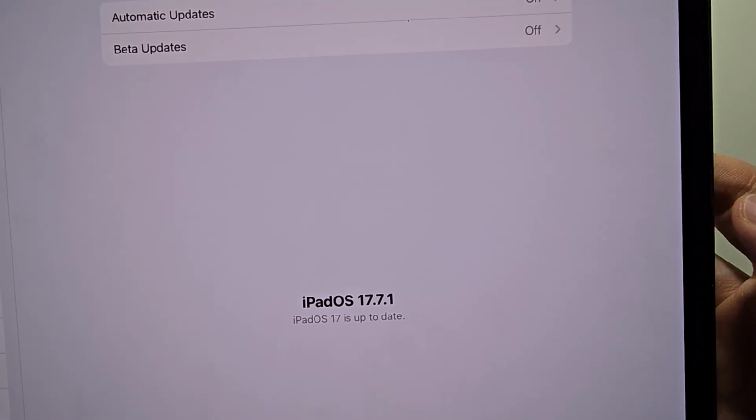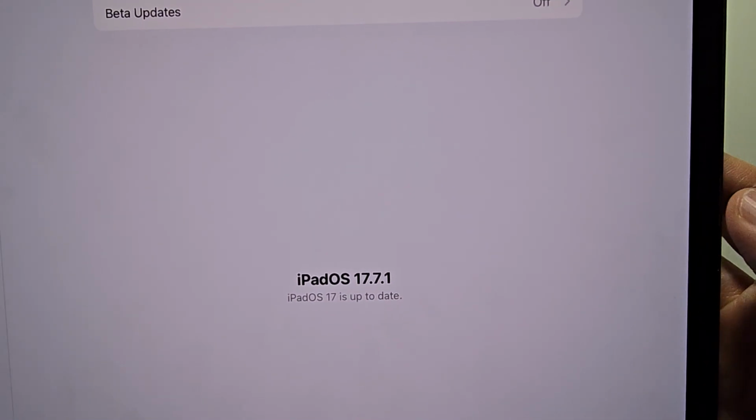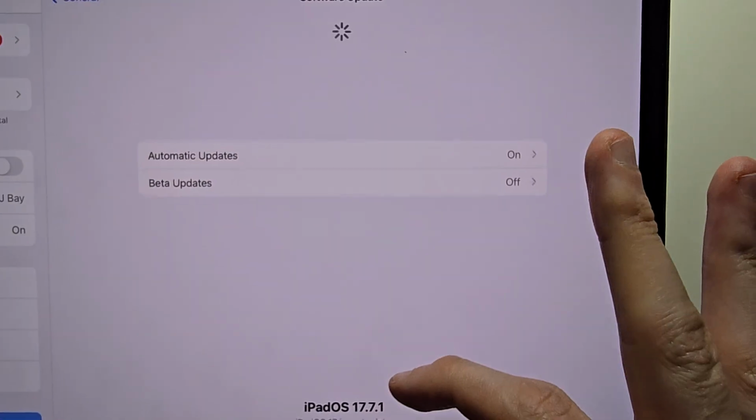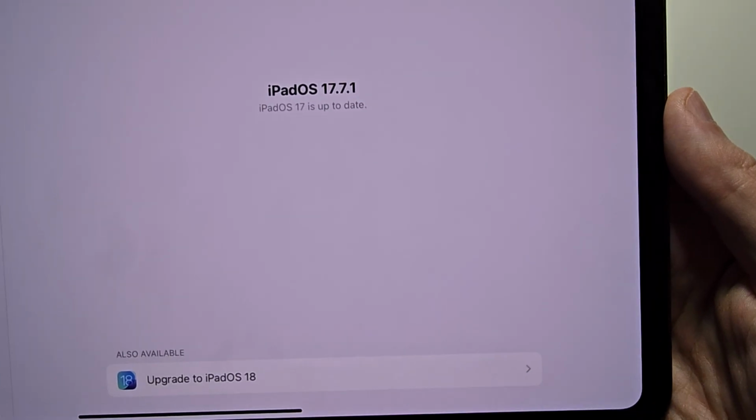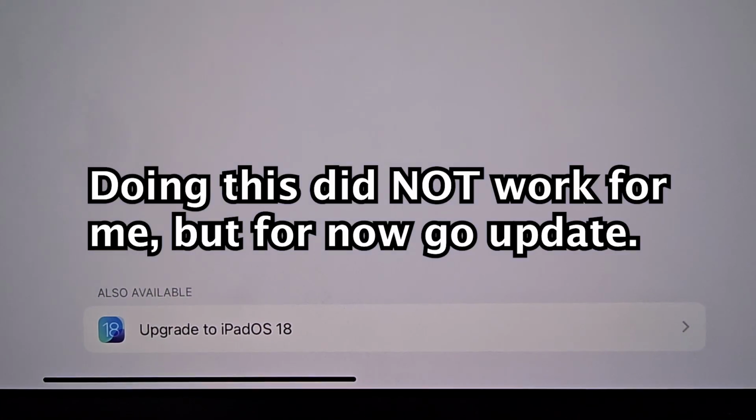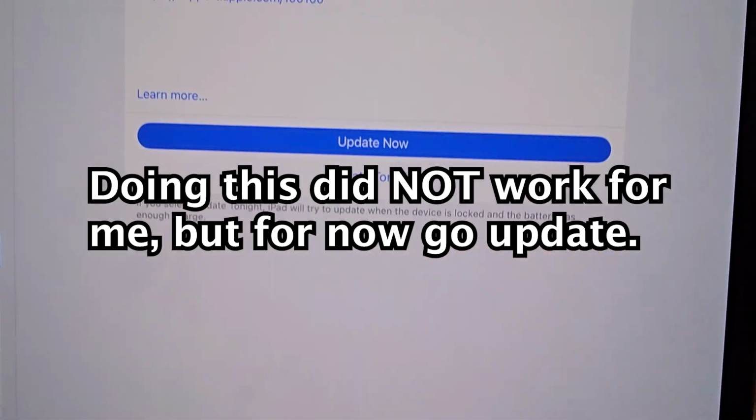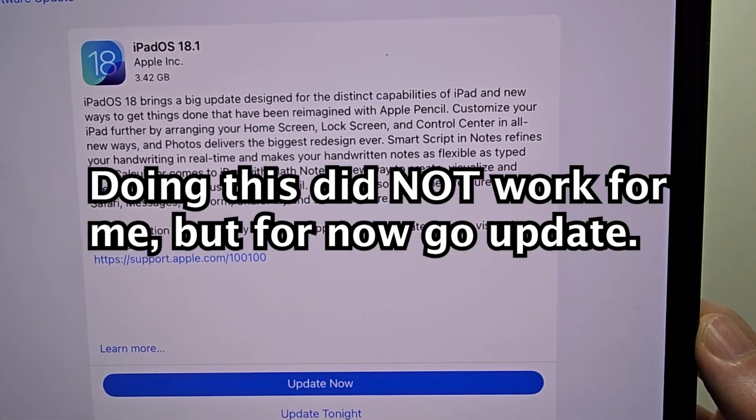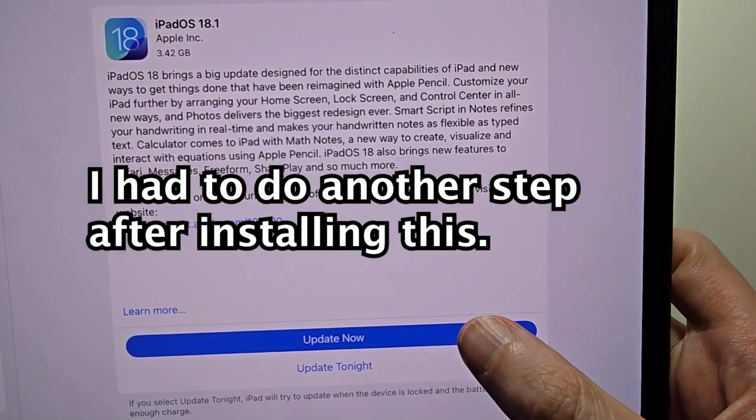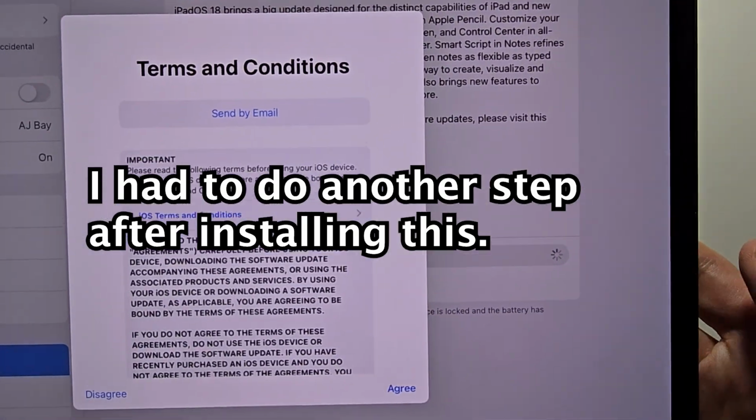Now, you see for me, it's iPadOS 17. And if I refresh, there's not the option for iOS 18. But you see at the bottom it says upgrade to iPadOS 18. Go and press that. If you don't see the option, your iPad does not support iPadOS 18. For me, it's just jumping straight to iPadOS 18.1.